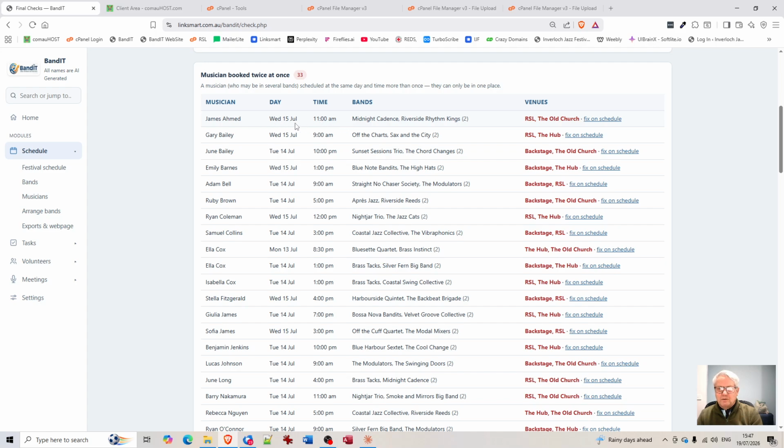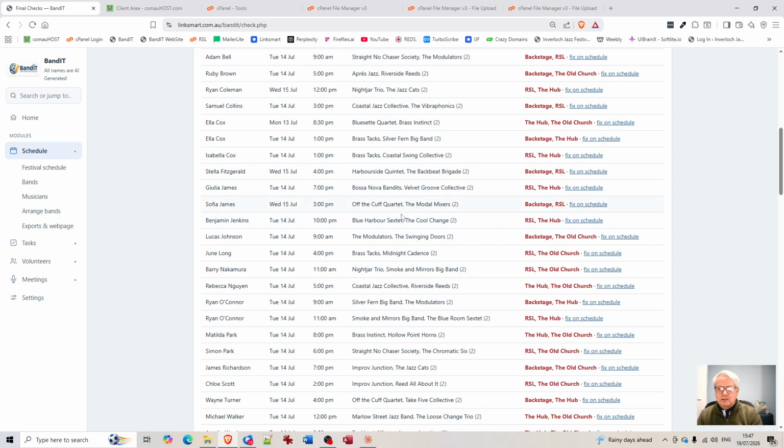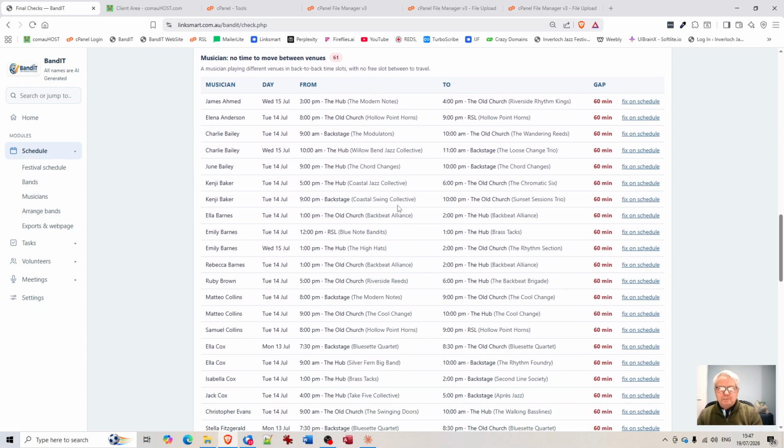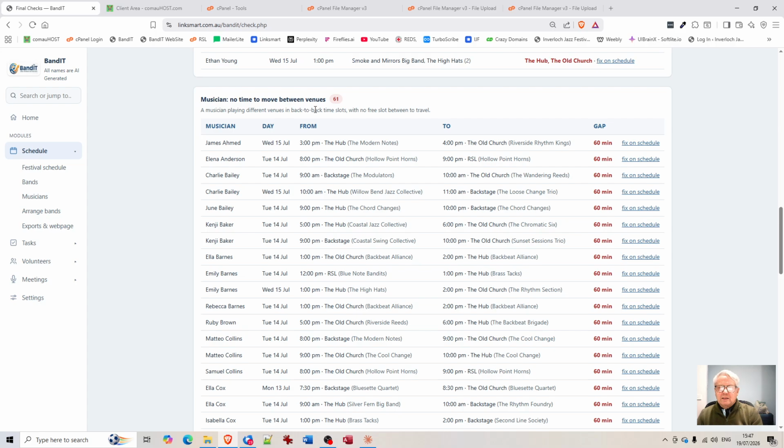So this here on the 15th at 11 a.m. This band is playing in those 2 different venues. If we go down to the bottom, this here is very similar, but this particular James hasn't got enough time at 3 o'clock in the time zone to get from the hub to the old church by 4 o'clock. We give them 60 minutes so they can move the equipment and get it already set up.